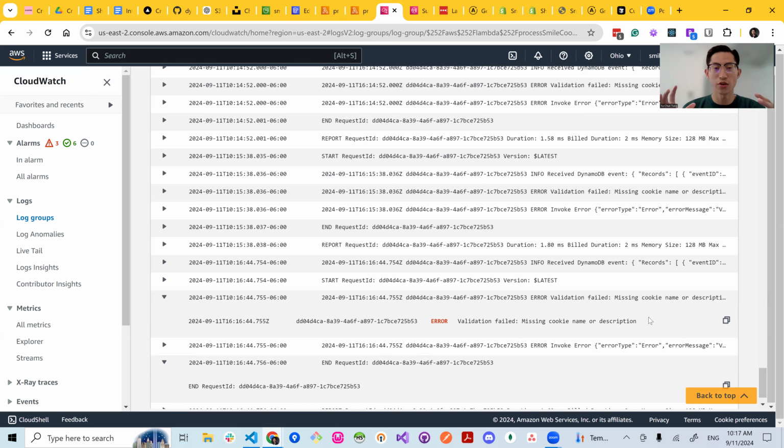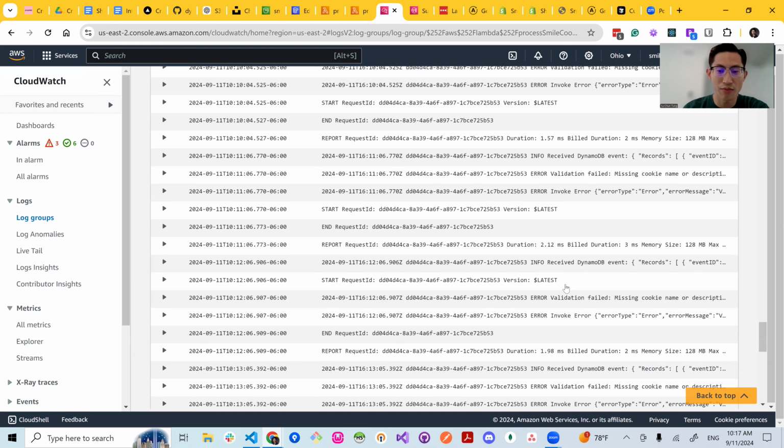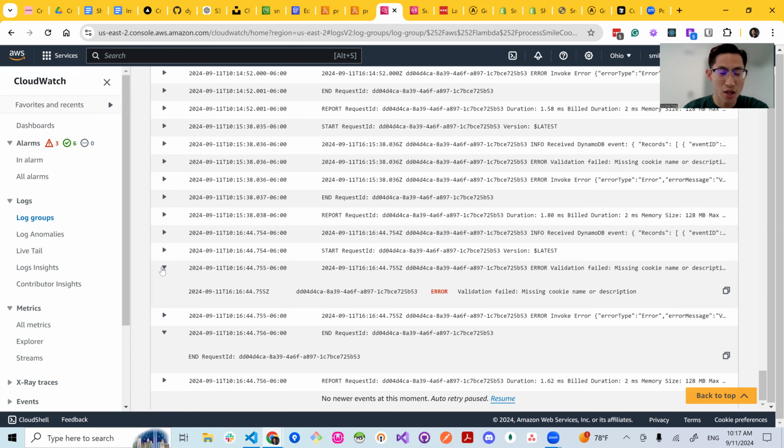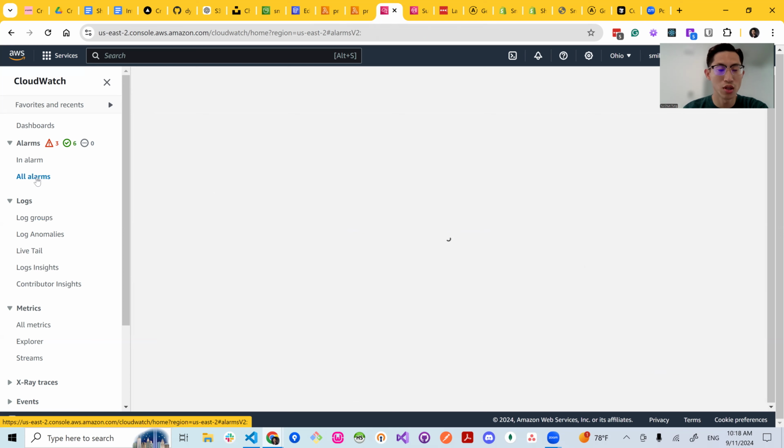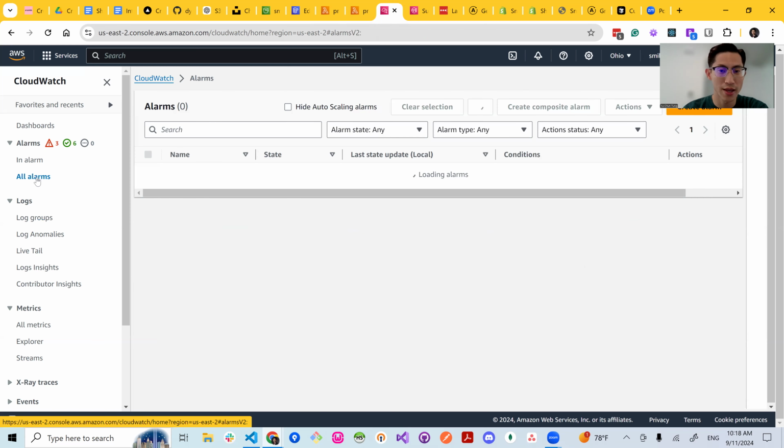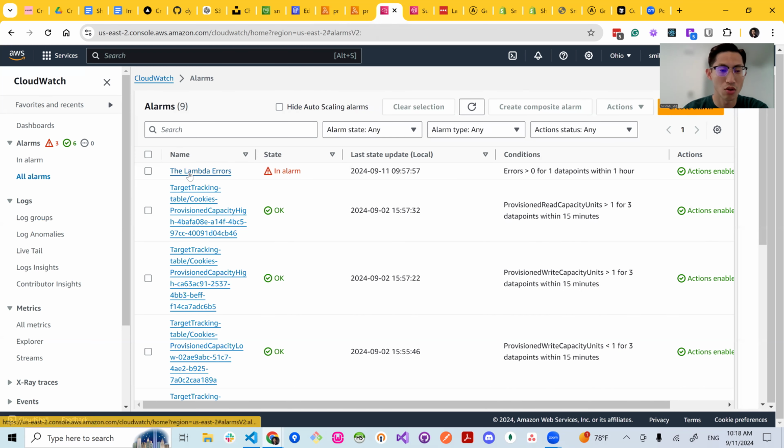So first I got this, and I was like, this is great. But I have to open this and dig into it, expand it, in order to see the errors. Isn't there a better way to alarm me when there are critical errors? So I did more research and found that I can create alarms. So I went into alarms and created a custom alarm called Lambda errors.